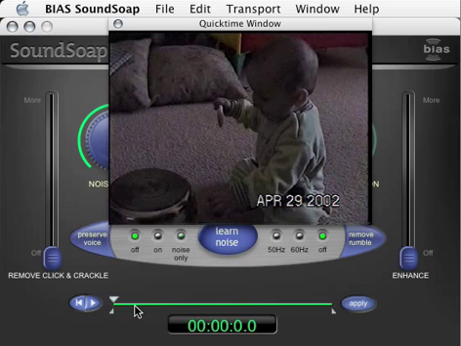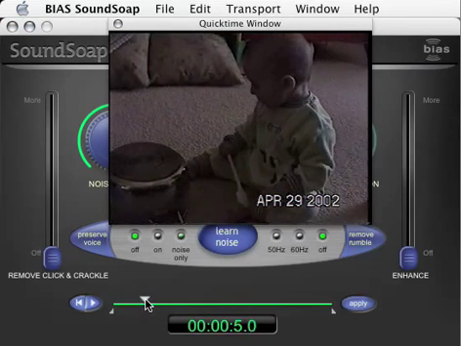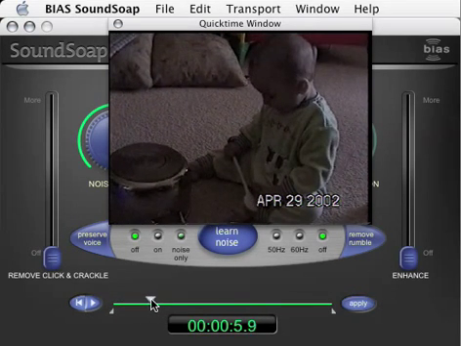First, we'll move the playhead to an area of interest and watch a bit of the video to see what kind of noise problems we're up against.